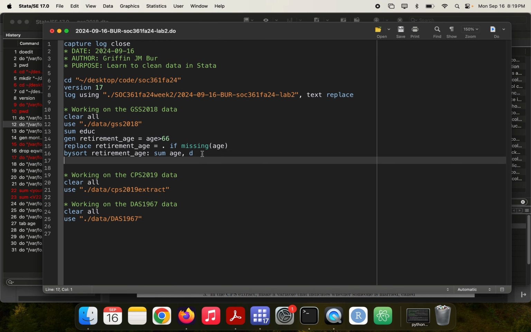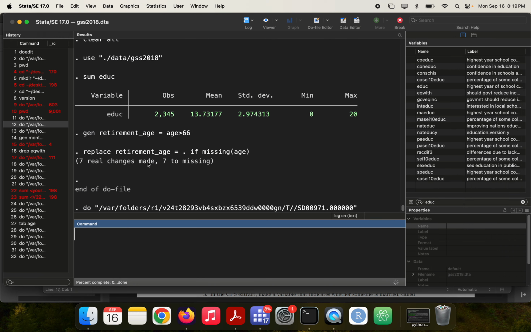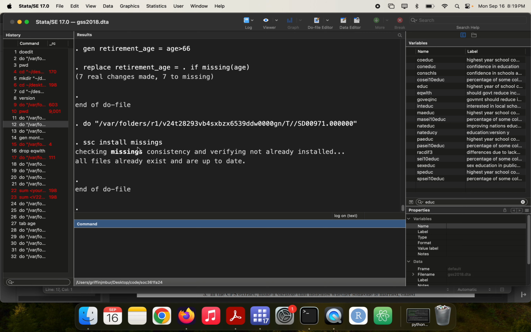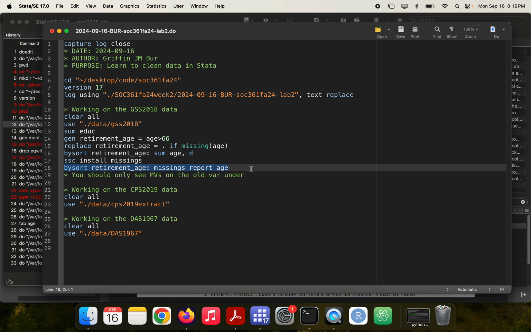So let's actually copy all this here, and we can now go ahead and write SSC install missings. If it's already installed, that won't do anything bad. You can see I already have it installed, so all it does is just say that they exist and they're up to date. If they're not up to date, it'll just update it. And now we can write by sort. Again, this tells Stata to sort the data by this retirement age variable, and then over levels of that variable, that's what the by part is, do a missing values report on our old variable, which is age. Let's run that now.